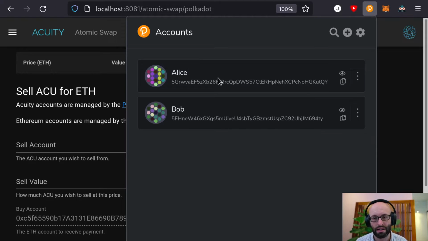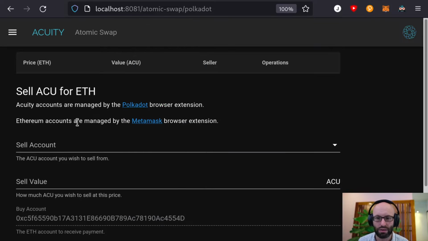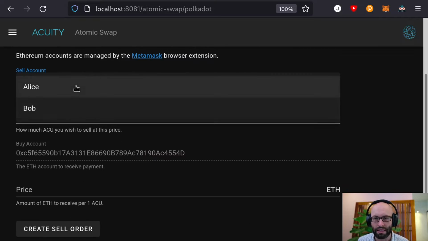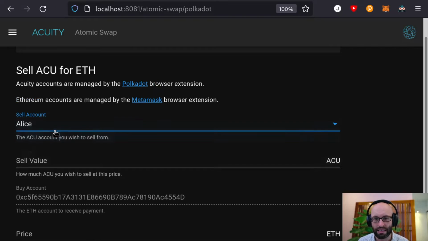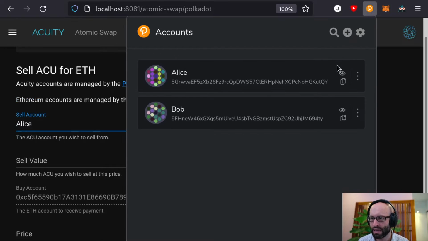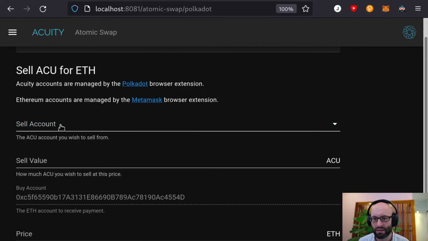So Alice is going to sell her Acuity for some Ethereum, and Bob is going to pay that Ethereum and receive the Acuity. So there's an interesting distinction between how these browser extensions work, because with the Polkadot browser extension, both of the accounts are actually provided to the web app. So we can see if I'm selecting the account to sell the Acuity from, I can select either Alice or Bob. And if I hide Alice, then I can only select Bob, and vice versa.